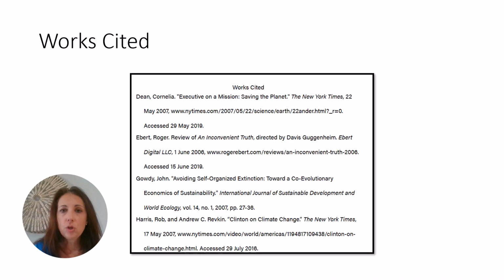All right, that brings us to the works cited. The works cited is going to be at the end of your document, and it actually gets its own page. So even if you only have one sentence on the last page of your text, you're still going to skip down to the next available page because the works cited gets its own page.